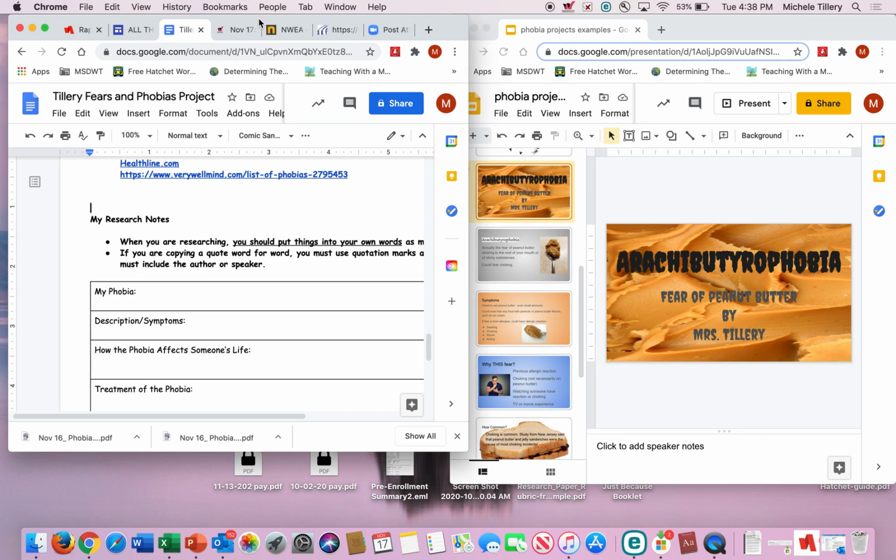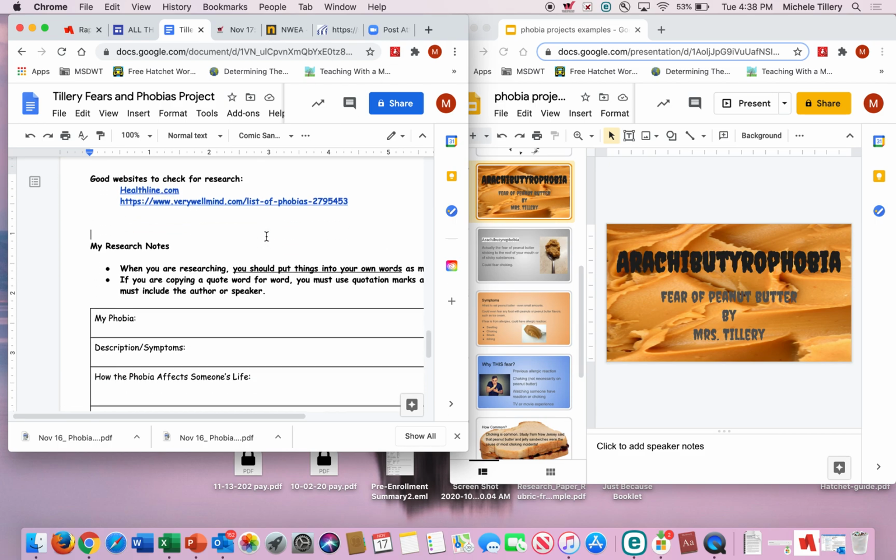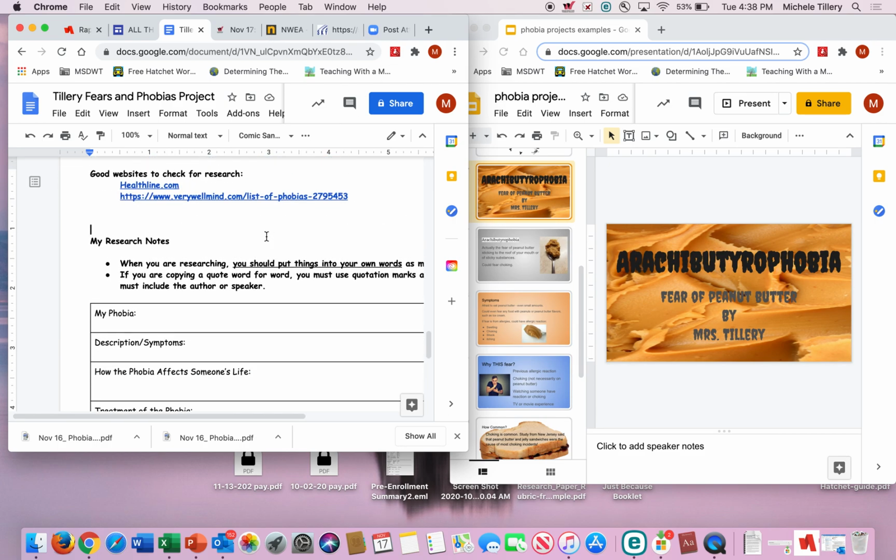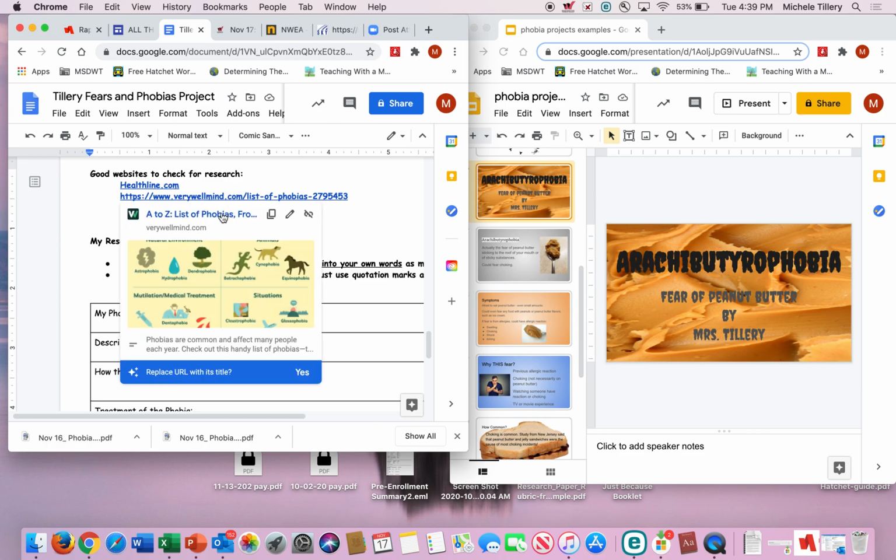I thought today would be a really good opportunity to show you some examples of phobia projects and how to use the information to come up with that. So, on the project information sheet that I gave you, we have the two links to good websites.